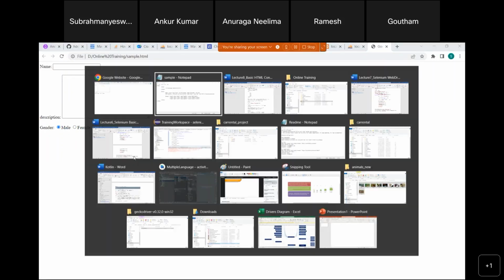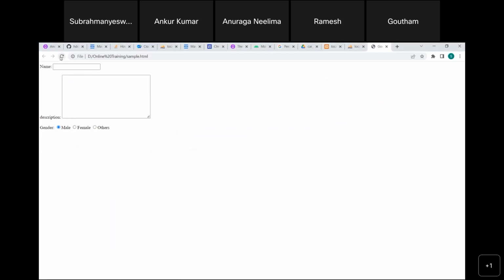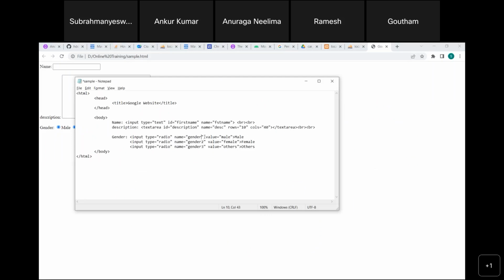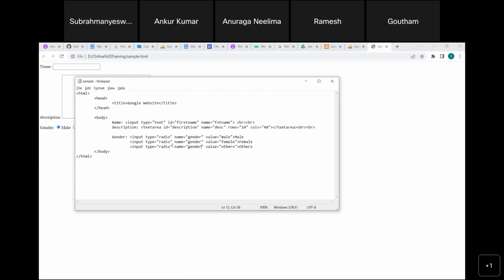Now let us say the name is different, what happens? Let's say I'm making it gender 1, gender 2, gender 3. I changed this name, and if I refresh, now let me select this one. Let me change this to female. See, I'm able to select both of these. But the purpose of radio buttons is to select only one option. That's why we have to give the same name to all these radio buttons under a particular group. Now if I refresh, I will see male, female, and others, and I can select only one option. So this is about radio buttons.